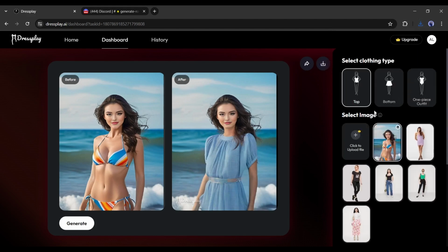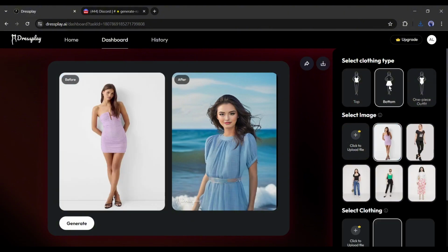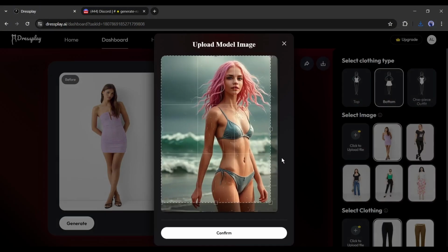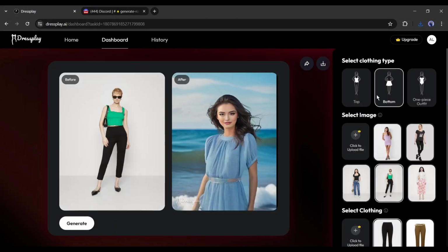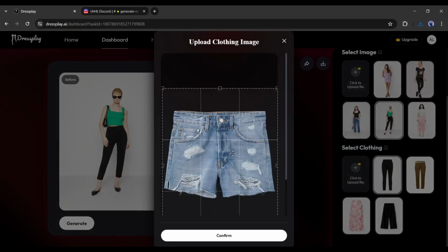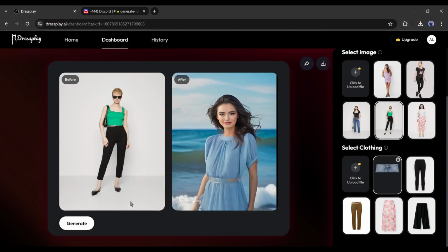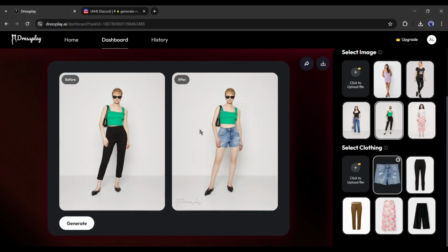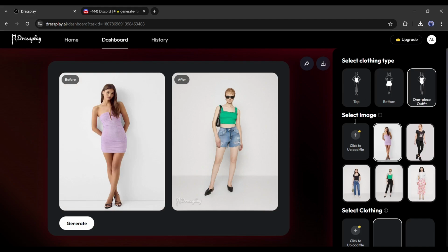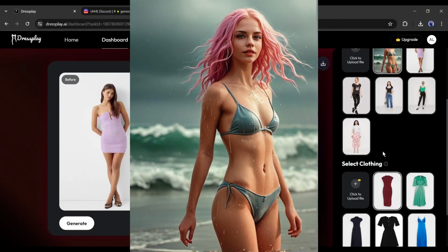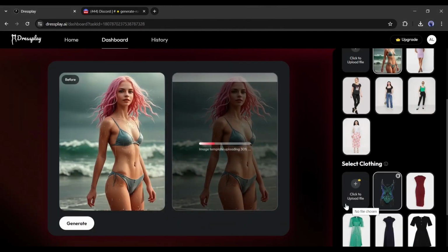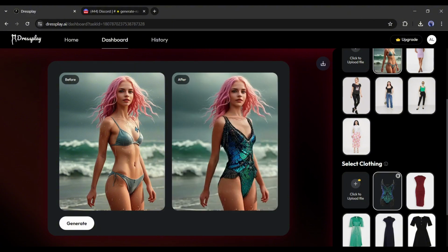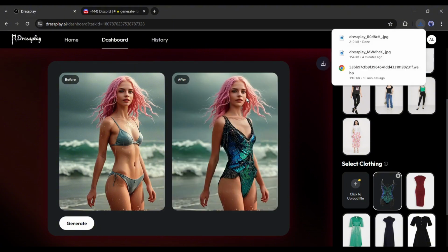Alright, now to put a bottom outfit on a model, we have to select the type of clothing as the bottom. After that, select a model or upload your own model. In the end, upload or select a bottom outfit. When everything is set, hit the generate button. And this is the result for the bottom outfit. Alright, now let's see the result with a one-piece outfit. I will use this image as my outfit and this one as my model image. Let's see the result. I am just impressed with the result. Dressplay AI produces a really amazing result.